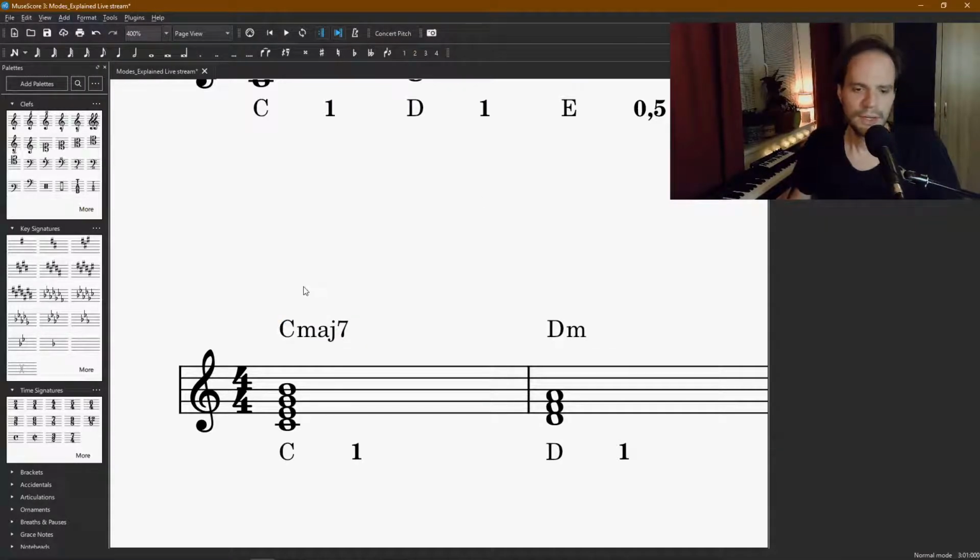Now that creates a C major 7 chord. I just added a third on top. So you can see here, it's just stacking thirds. It's that easy and that simple.